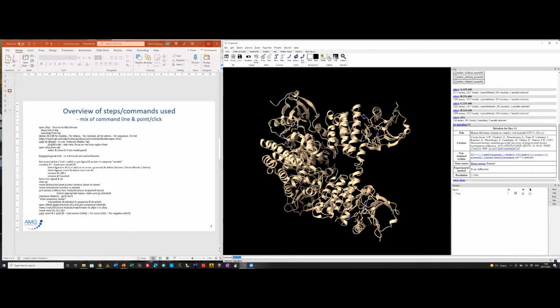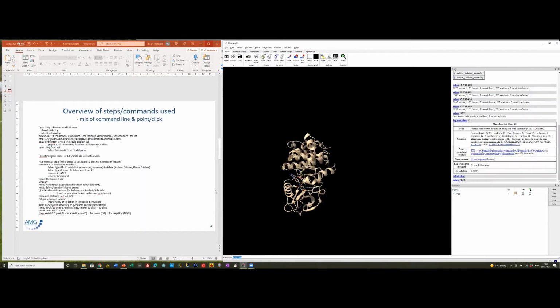So a quick way to get rid of the other 3 copies is to use the command delete, and then /B-D. What that's doing is, the / means that what follows is a chain reference. So there are 4 chains A to D, and I'm going to delete B to D. And you can see here that there are other prefixes for models and residues and atoms and things. So that should get rid of all but the A copy.